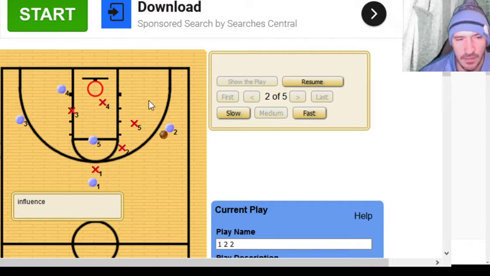Okay? Now, if 1 cuts to the deep corner and 2 goes to 1 with the pass, 4 and 5 are still trapping. 2 is moving out. 1 is going to drop from the top of the key to the lane, and 3 folds over. Essentially, on this side of the defense, it should be 3 guys right here, 1 guy protecting rim, 1 guy protecting anything in the high post and lane. Okay.